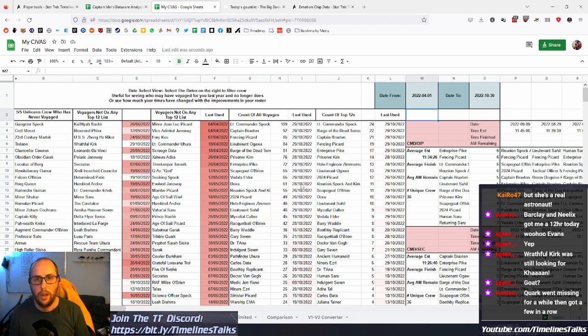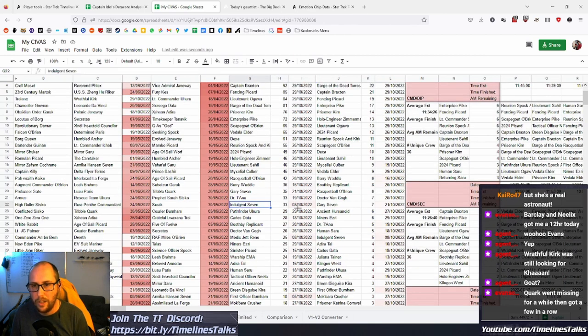Kalhai Bashir. Look, not on the top 12 list. He's starting to go down. Reverend Phlox. Last use on the 12th, maybe. Zenghi Riker is on his way out, I think, at this point. You know, last use on the 24th of June. I can see Spock is definitely on the top there. Brax is still there. Midway, Indulgence 7.